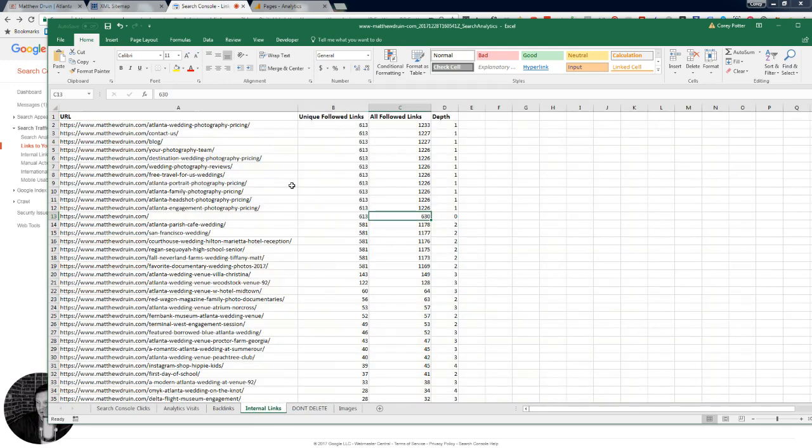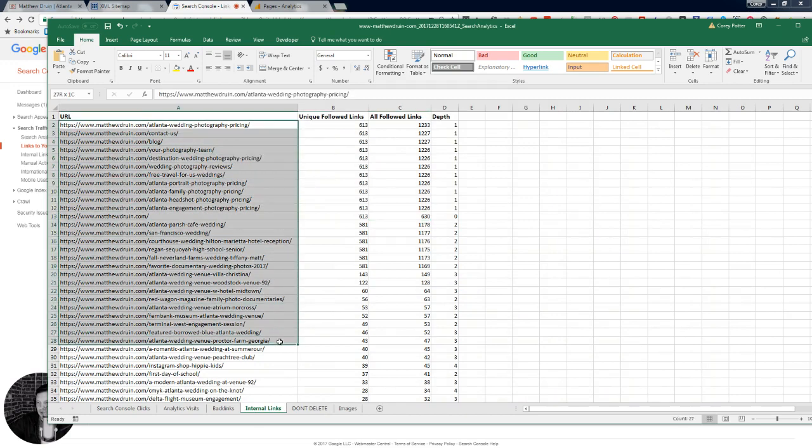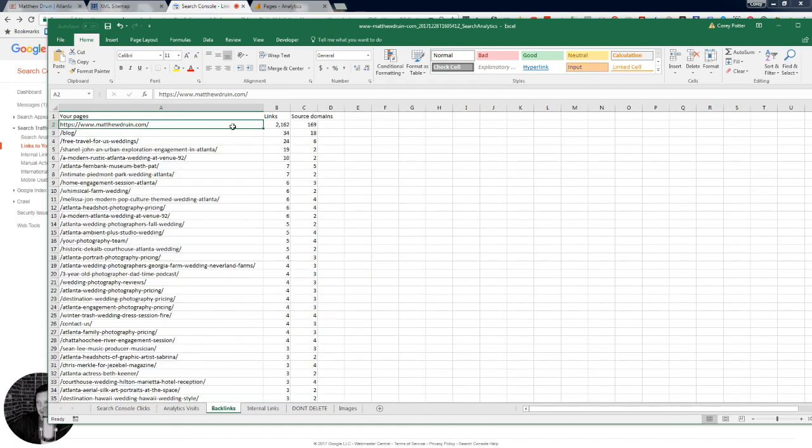And then let's say we go to Internal Links, and we're going to take everything that has at least 40 links pointing to it. We're going to put that in Don't Delete. Same thing in backlinks: go in here and pick everything that has even 4 backlinks. We're going to put that in Don't Delete.